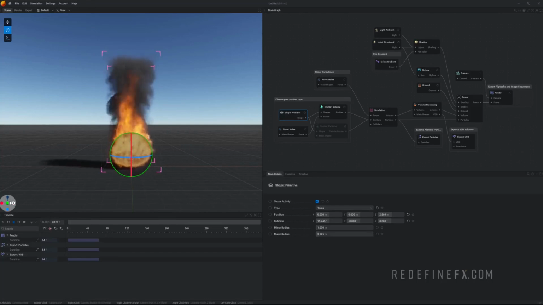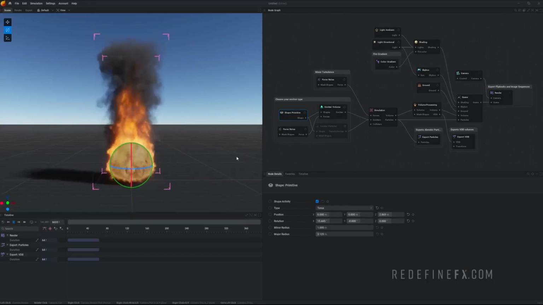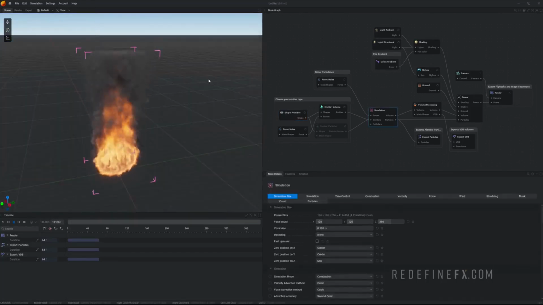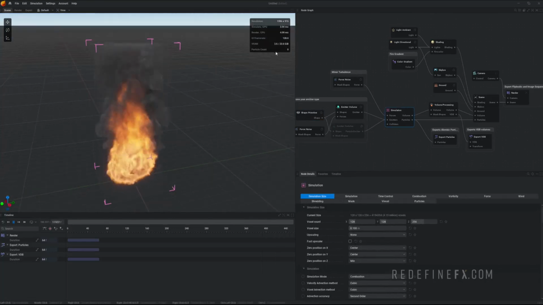Then you can hit Shift S to show the stats over here. This shows you how many particles you have in the scene. It's 0 right now. How much VRAM you're using. What's the frame rate of the UI. And then the render and simulation time and the resolution of the current viewport that is being rendered.